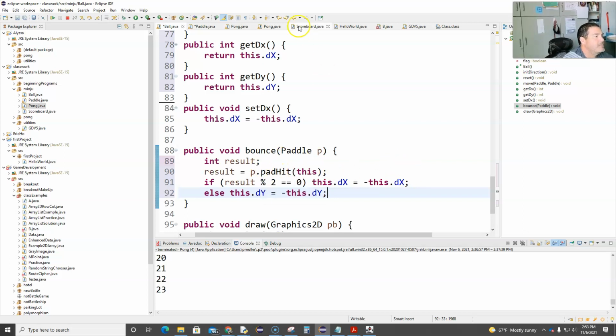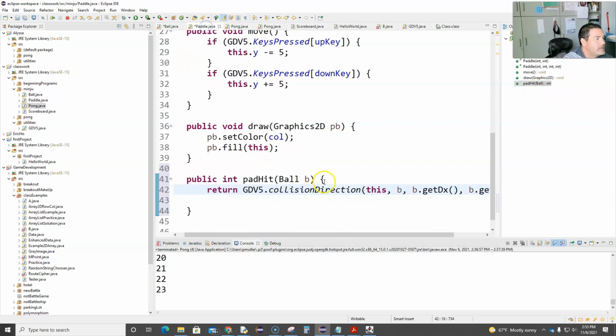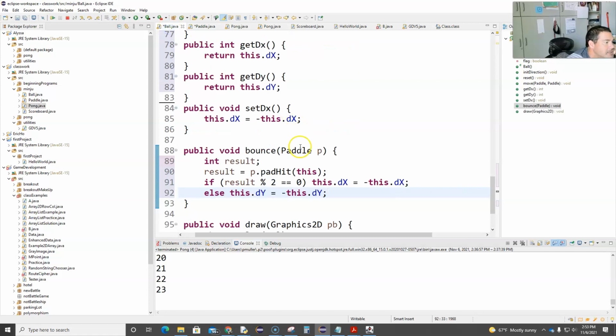And basically, if we really go back to the paddle class and pad hit, it's really just calling collision direction. That's all it's really doing. I'm just having the paddle do it because the paddle will know which paddle it is.